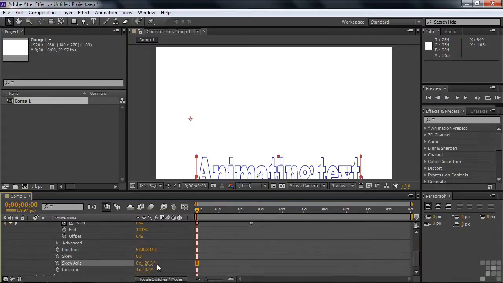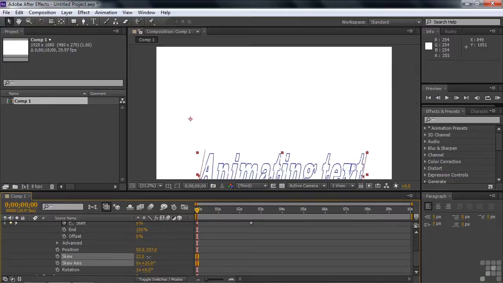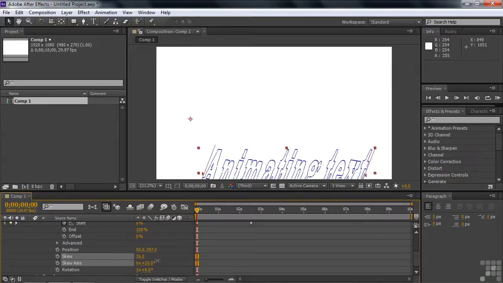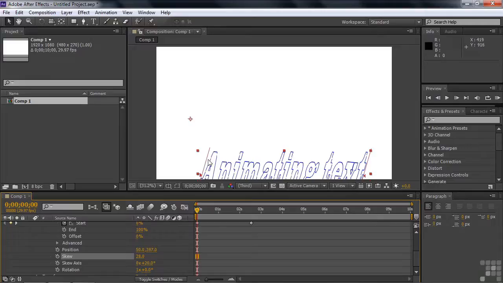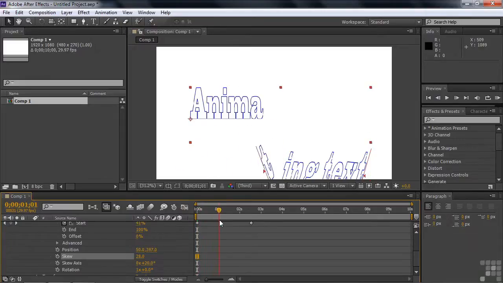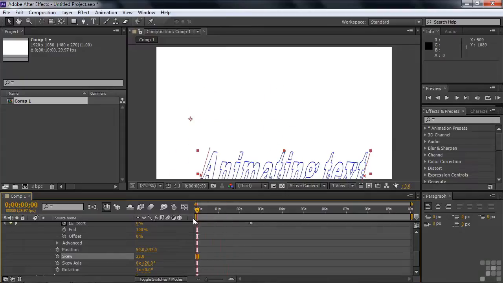So I'll just move the skew axis a little bit. Nothing will happen. But now when I move the skew, you can see that we kind of are twisting it. It's not going to be so dramatic here because it's going to be mainly off screen, but you can see how to do that.